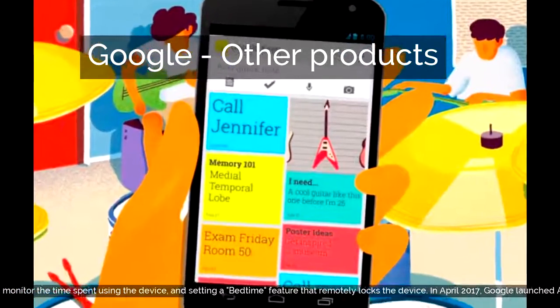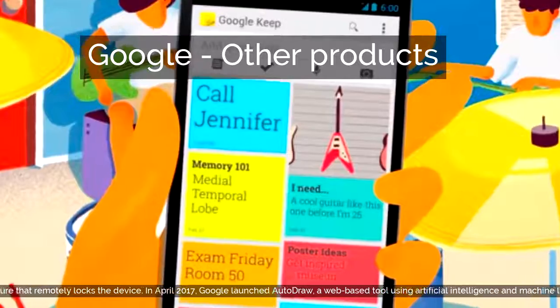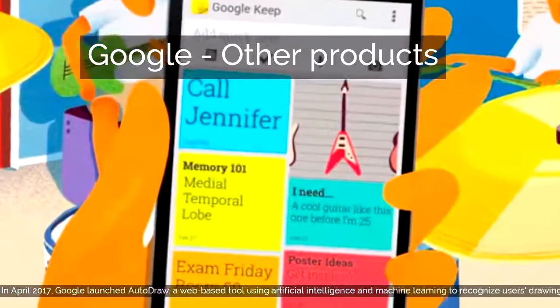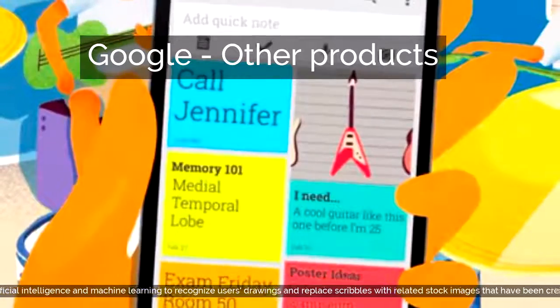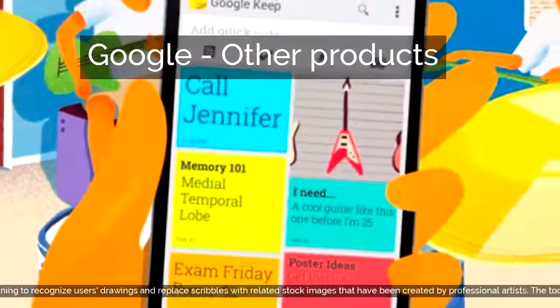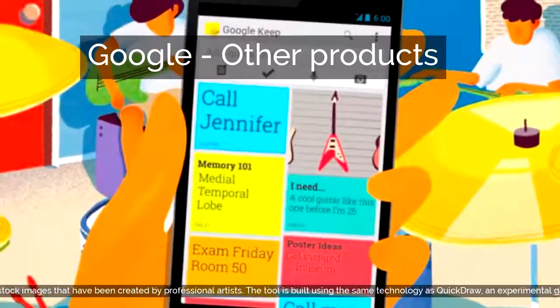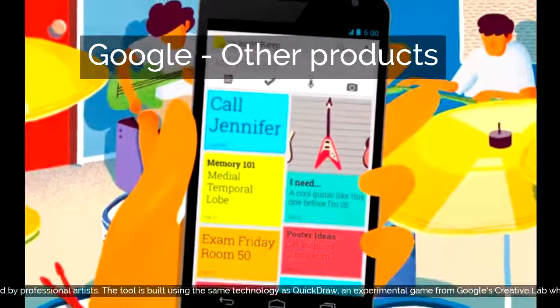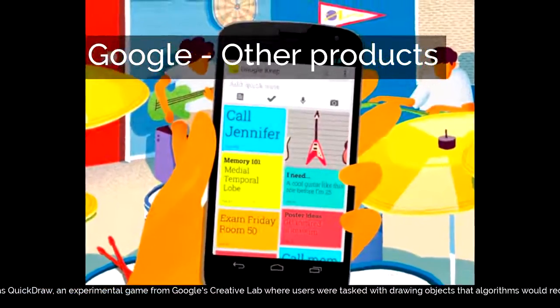In April 2017, Google launched AutoDraw, a web-based tool using artificial intelligence and machine learning to recognize users' drawings and replace scribbles with related stock images that have been created by professional artists. The tool is built using the same technology as QuickDraw, an experimental game from Google's Creative Lab where users were tasked with drawing objects that algorithms would recognize within 20 seconds.